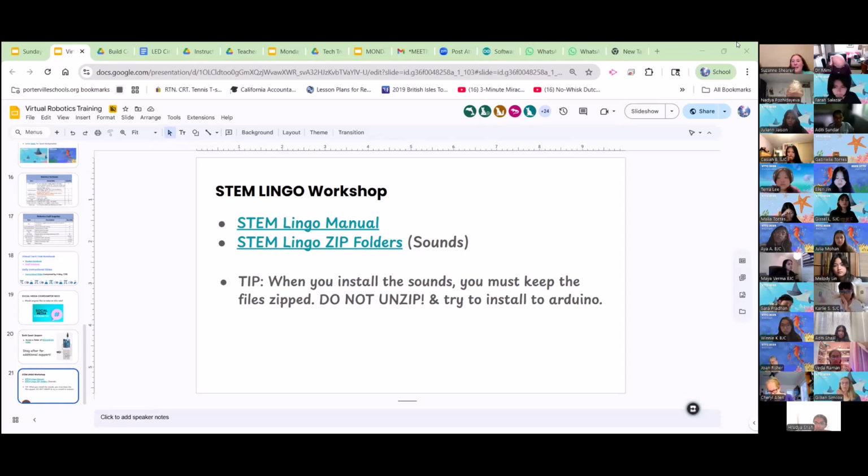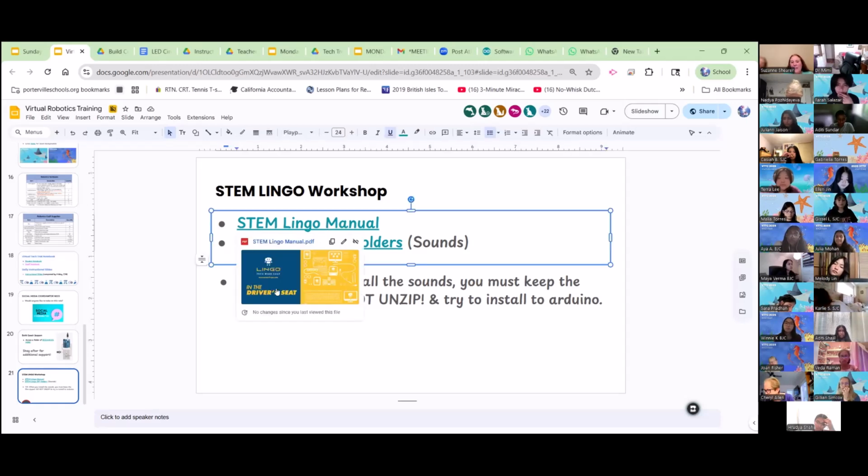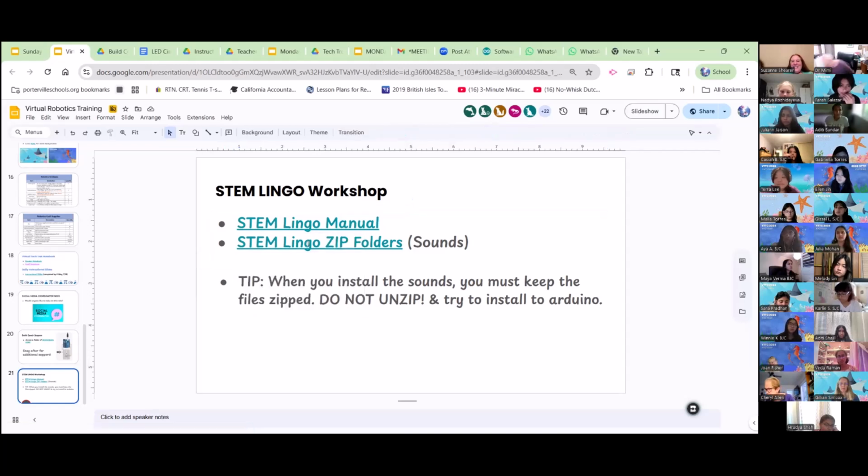Ryan's going to share right now. But I will say the STEM lingo box is blue, and it says STEM lingo in the driver's seat. Inside that box, we linked the manual. Ryan's showing it right here. And then this is the STEM lingo zip folders, so we'll walk you through how to do that too.